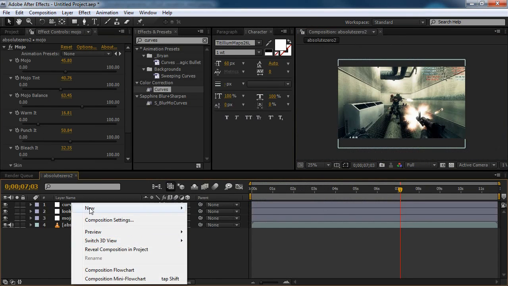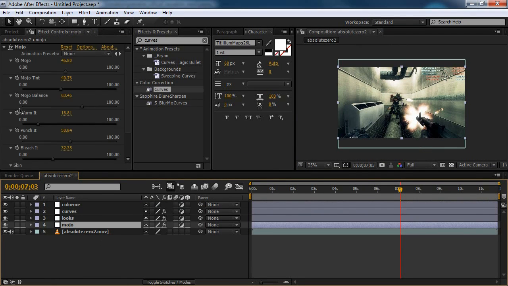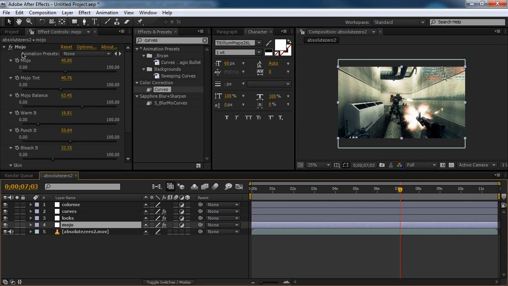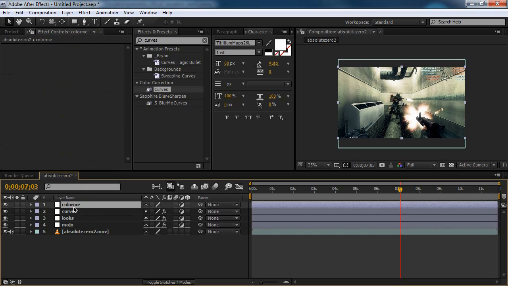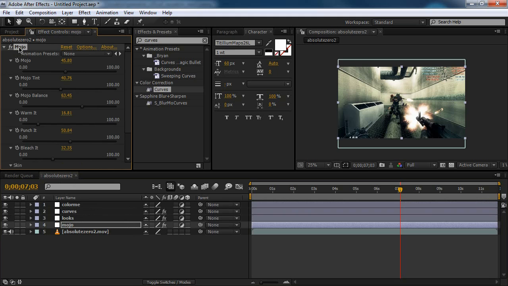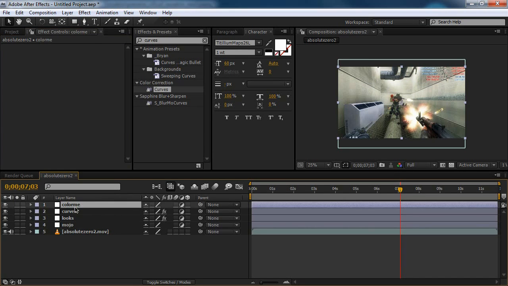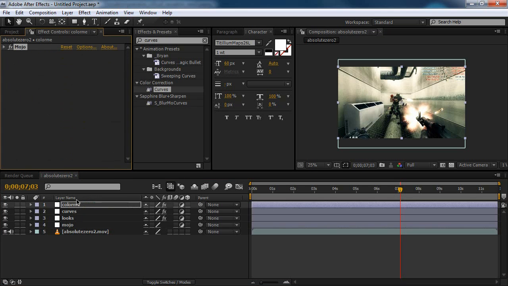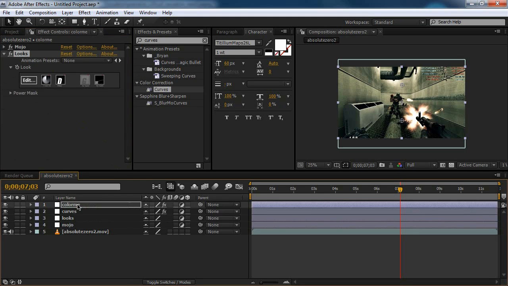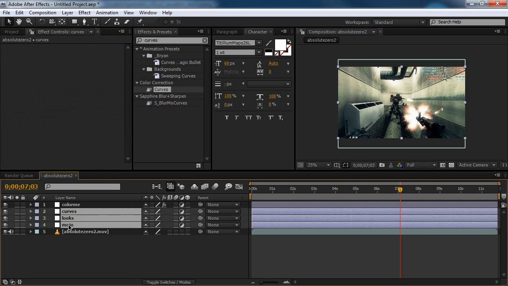Now we're gonna make a new adjustment layer. Let's call this the color me or something. I'm gonna take Mojo. The reason why I took Mojo first is because this is the first thing we applied. So we're gonna basically stack all these three effects onto one layer. Take the Mojo and we're going to cut it, Control X, and paste it here. Okay, so that's Mojo. Take Looks, Control X, and then paste it here. Take the Curves, Control X, and then paste it here. And then we can delete these layers because they're blank.